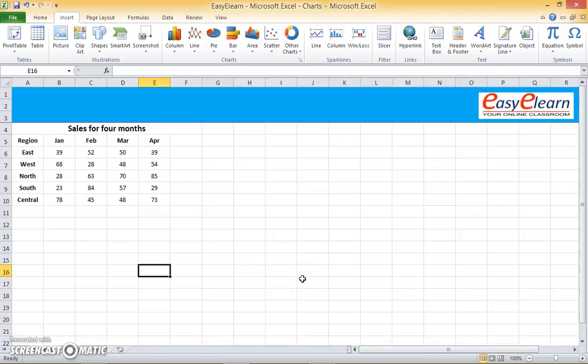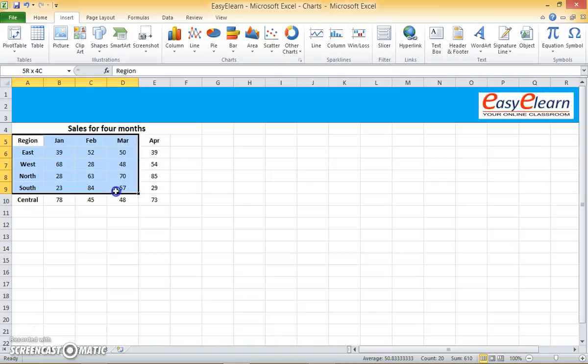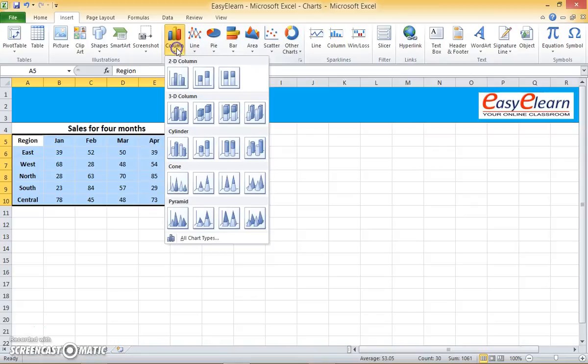Okay, let us learn about drawing charts here. So I have a region, there are 5 regions across 4 months. I would like to draw a column chart. In normal terms, we call it bar chart, Excel calls it column chart. So I want to draw a column chart, a simple 2D column.